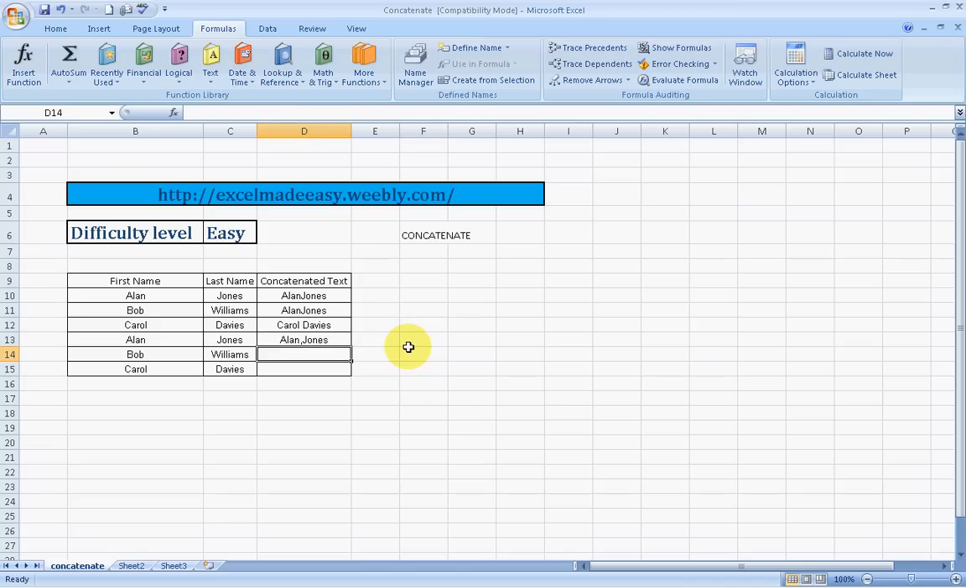So, and we can do it the other way around. We can have the last name first, like this is Bob Williams, we can have Williams Bob. So is equal to concatenate. I want the last name first, so I chose the last name first, comma, quotation mark open, another comma, quotation mark close, another comma, and then I have the first name. I'll close the parenthesis, and we have Williams Bob. We can copy it, Control C, Control V, copies it for us. As simple as that. I hope you liked it.